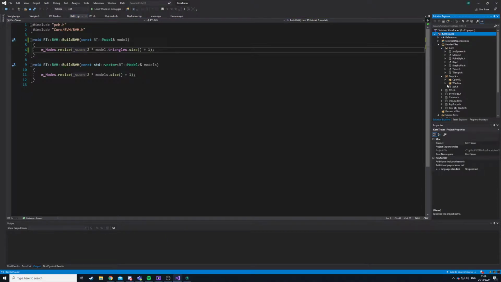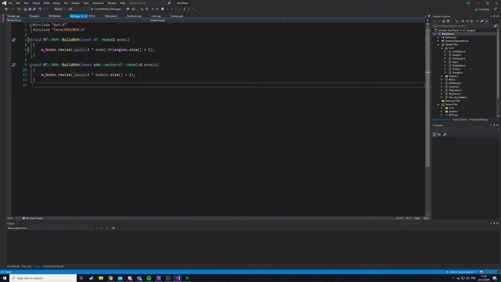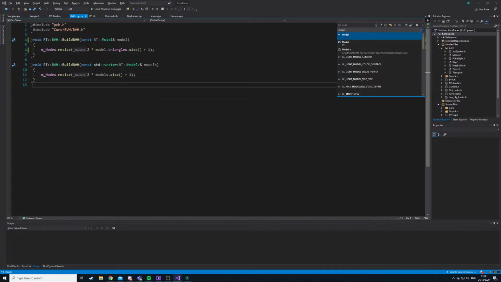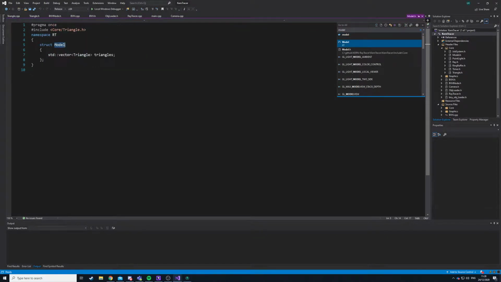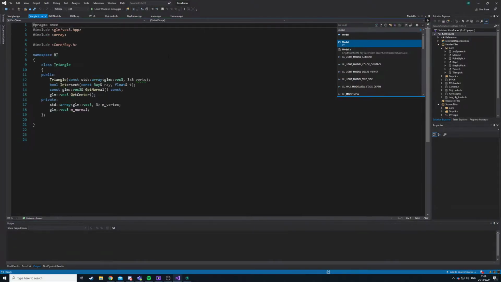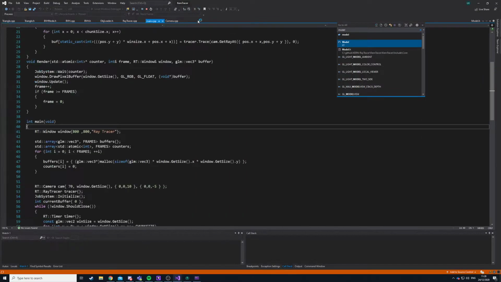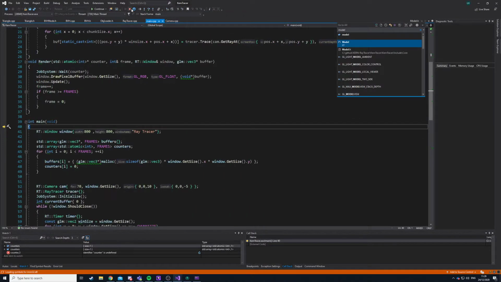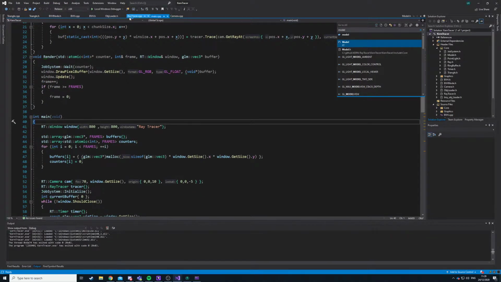Wait, did I put it in? Where did I put a model? Control T. RT model. There we go. No, it's just a struct, right? But I did have the ability to get one around here. Oh, no, I didn't want to run the Raytracer. I didn't want to debug. Right, so the model doesn't have the ability to generate a bounding box. That's fine.